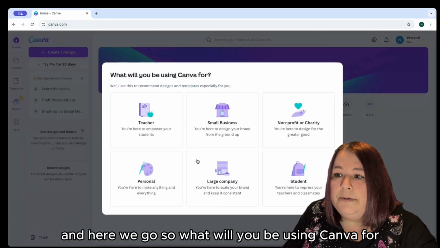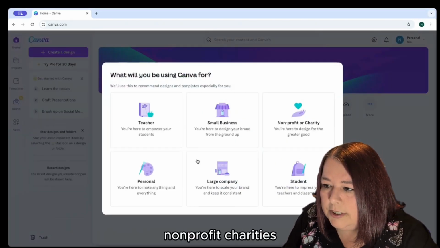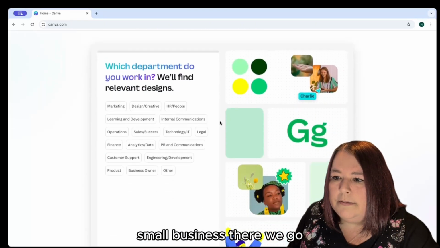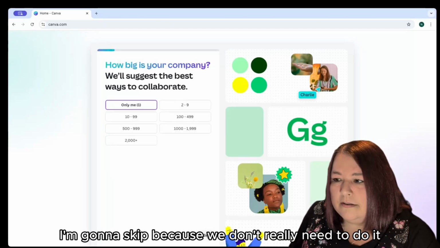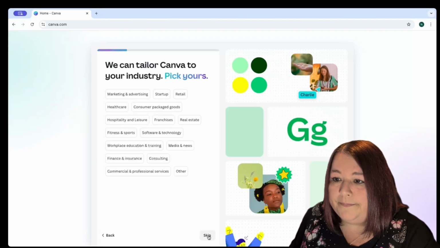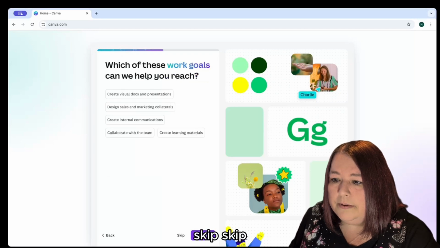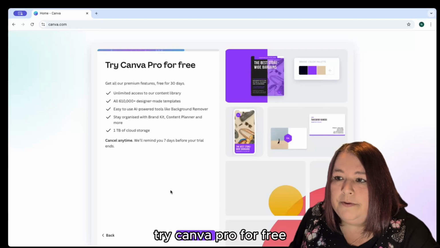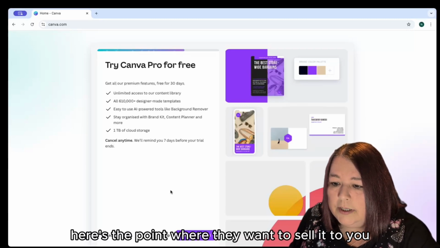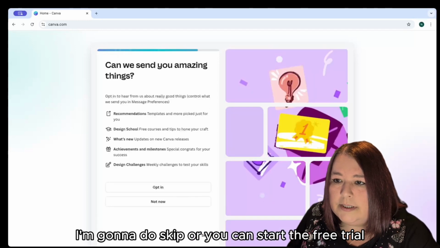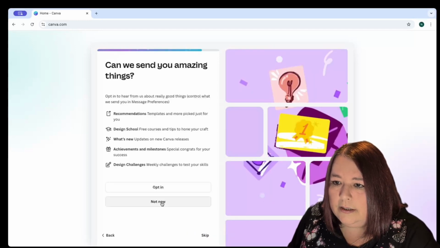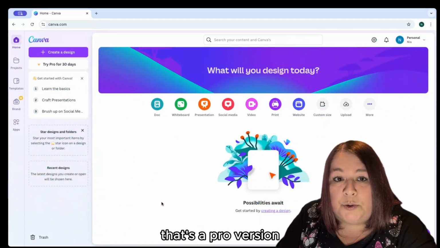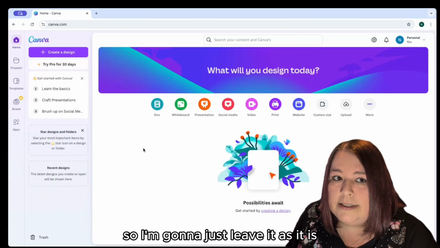And here we go. So what will you be using Canva for? Teacher, small business, non-profit, charity, student, large company, personal. I'm going to just click small business. There we go. I'm going to skip because we don't really need to do it. Skip, skip. Create learning materials. Okay. Continue. Try Canva Pro for free. Here's the point where they want to sell it to you. I'm going to do skip. Or you can start a free trial. I don't want to opt into anything because, as I say, I've got another Canva account anyway. That's a Pro version, so I'm going to just leave it as it is.